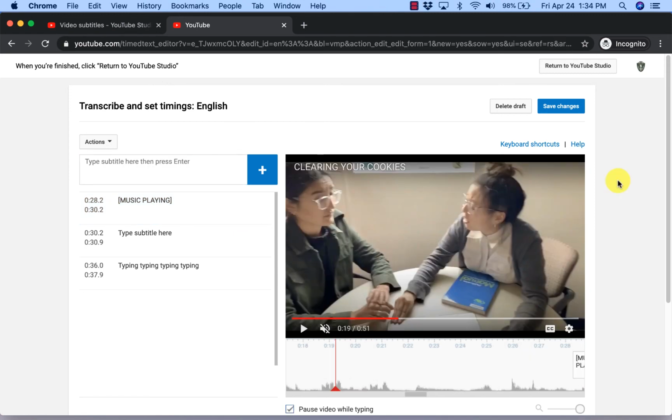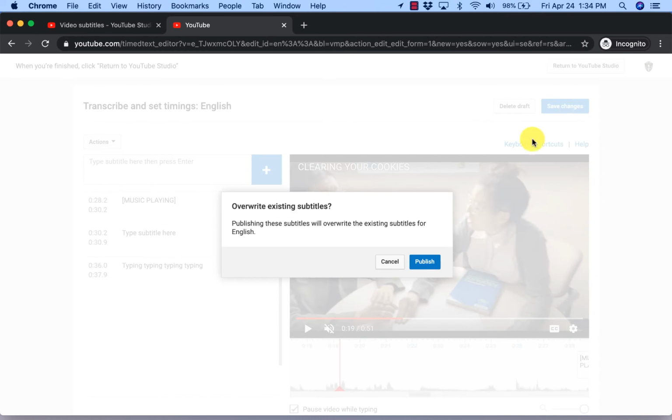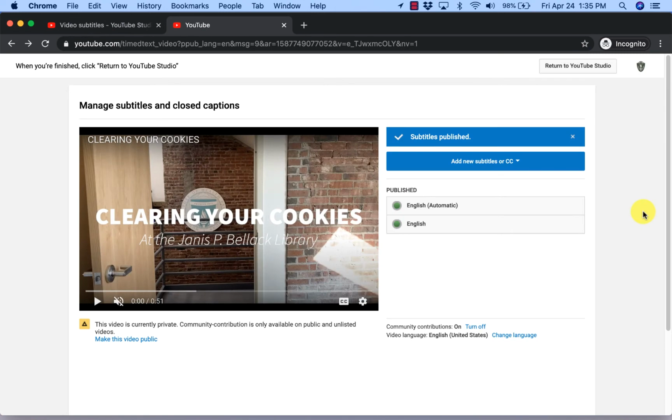If you don't have time to edit it all at once, you can always save your changes and come back to finish the rest later. Just know that the last thing you'll want to do before leaving is up in the top right corner. Do not forget to click Save in blue right here. Always remember to click Save Changes and Publish. That's going to bring you to this window that you see here.